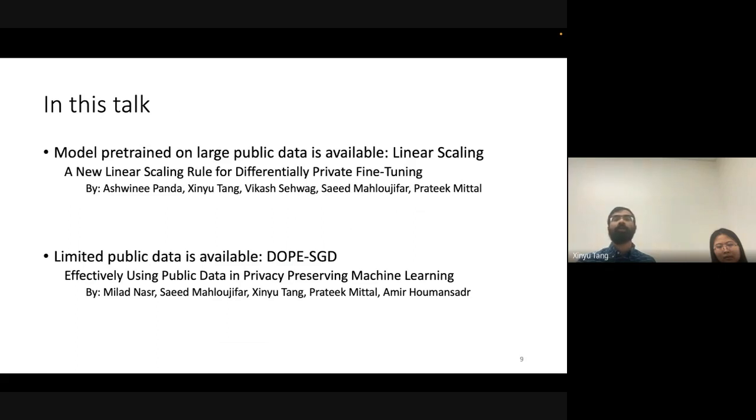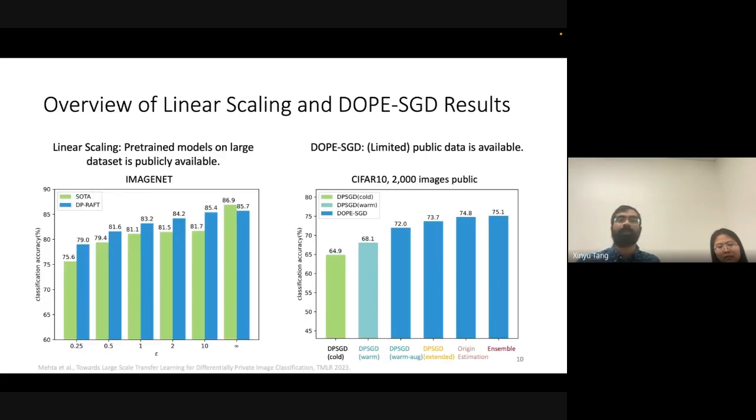So in this talk, we're going to be talking about two approaches for when you have a lot of private data, and either a lot of public data, or not so much public data. When there's a lot of public data available, and we can in fact get a model that's pre-trained on that public data, we're going to propose a new linear scaling rule for differentially private fine-tuning. And when limited public data is available, we're going to propose DOPE-SGD to efficiently use this limited public data in privacy-preserving machine learning. At a very high level, we want to give a quick overview of these results.